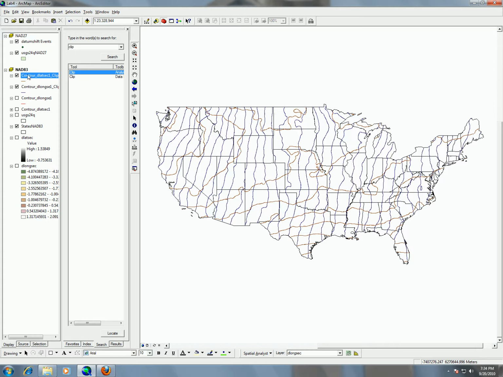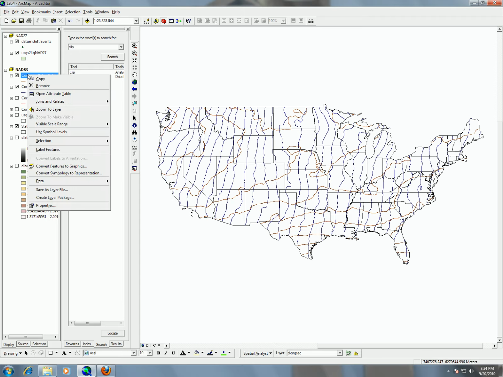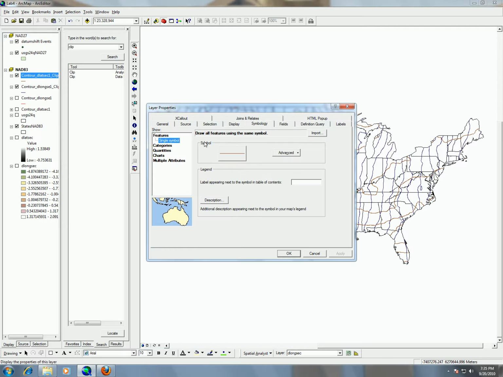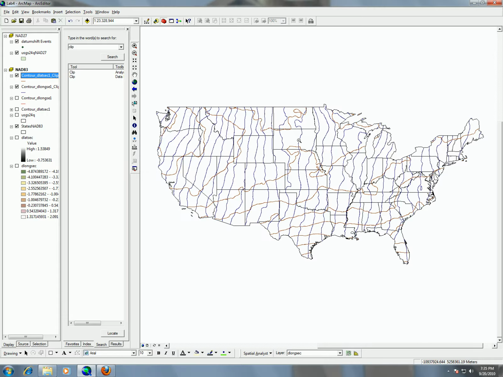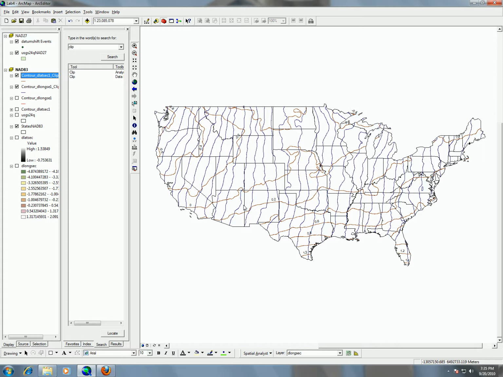For labeling them, if you right click, you have this option for label features here, but it's probably going to pick up the wrong name. So you go into the properties, and then under labels, you'll be able to choose that you want to label based on the contour value. You hit apply, and that's going to add in those numbers. So now you can see that there are numbers in here like 1.2, 0.08, and so forth.